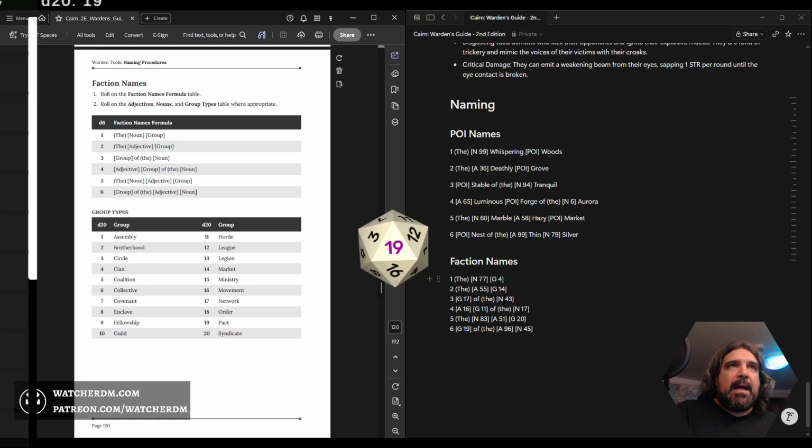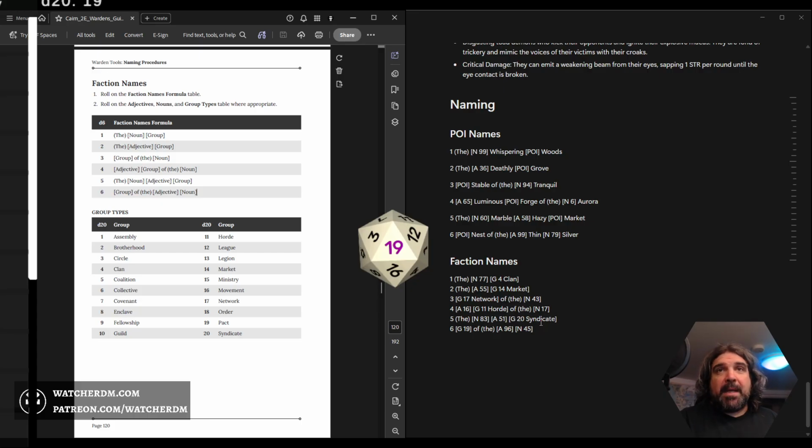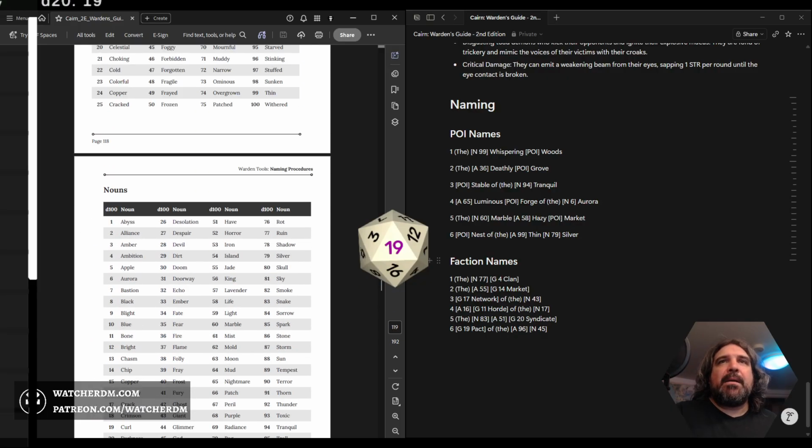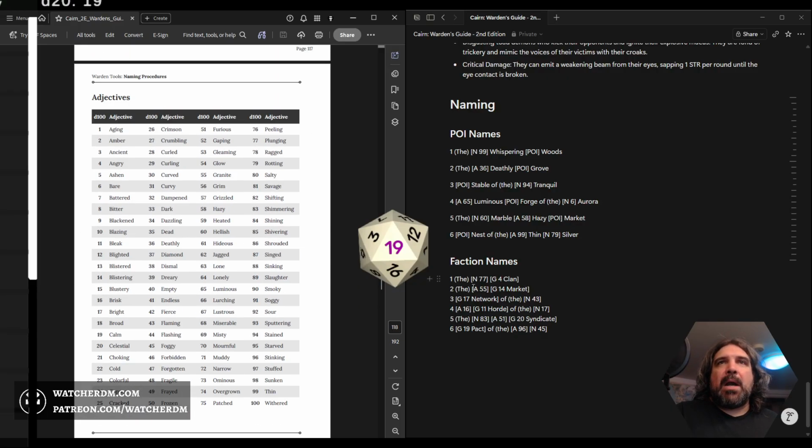So let's place the groups in first, since we're already on this table. This will be clan. 14 is market, which is nice. We had a market already in our places. A network of the, I like that. Group 11 is a horde. Group 20 is a syndicate. Love me a syndicate. And 19 is a pact. Great. I just realized I was putting these outside. It's fine. There's no rules here. It's all made up. Next, we're going to do our adjectives.